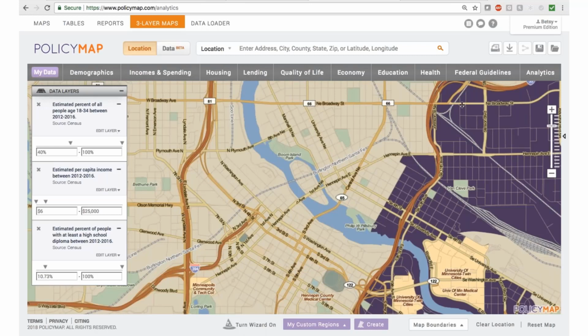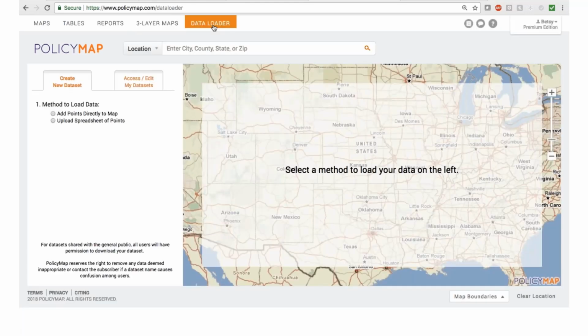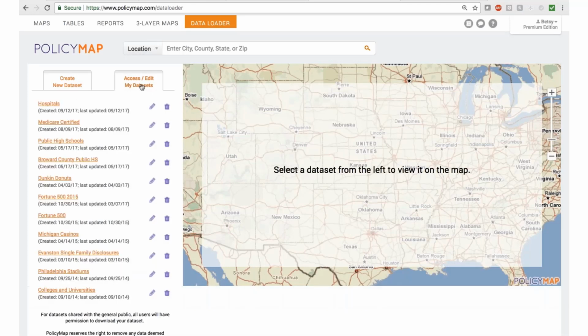So the final thing I wanted to show you, and I'm not going to actually go through the process of doing it, is that you do have a data loader. And from here, you can upload unlimited amounts of your own address level data via a spreadsheet, or you can add points directly on a map. And you also have the ability to upload these and access these data sheets.